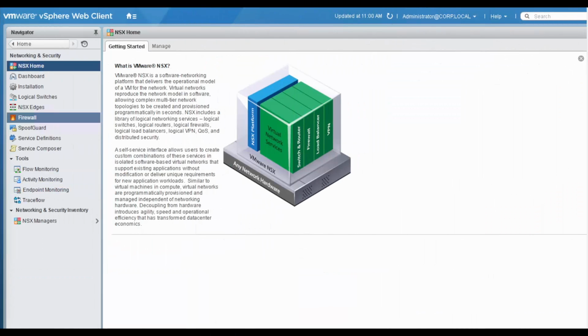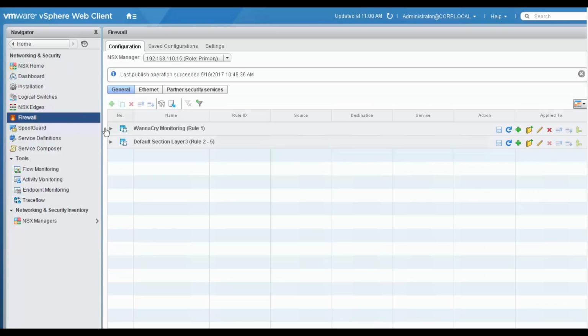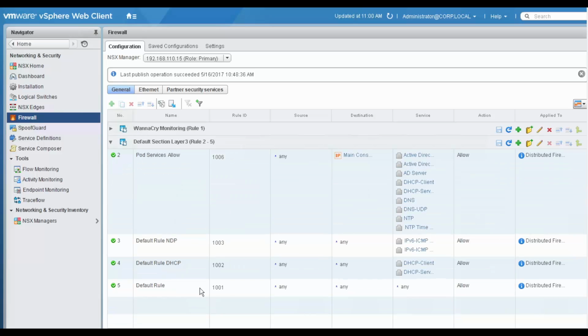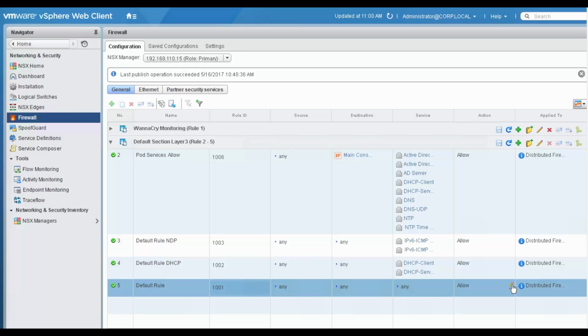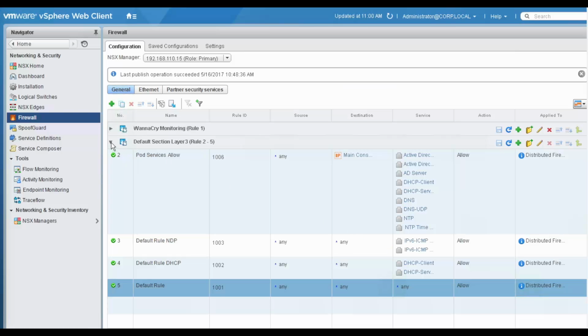For that, let's review the rules on the NSX firewall tab. We can see there is a default section on which we find the default rule, which allows all traffic and also logs all traffic so that it can be later analyzed in a log analyzing tool.